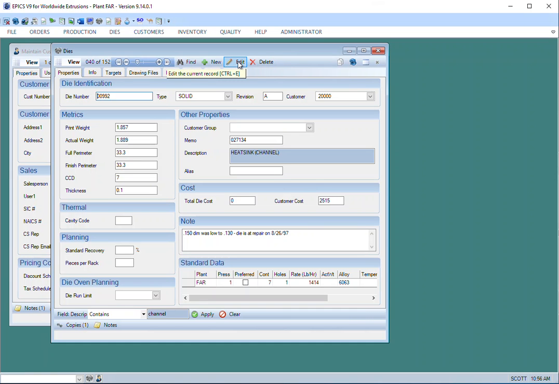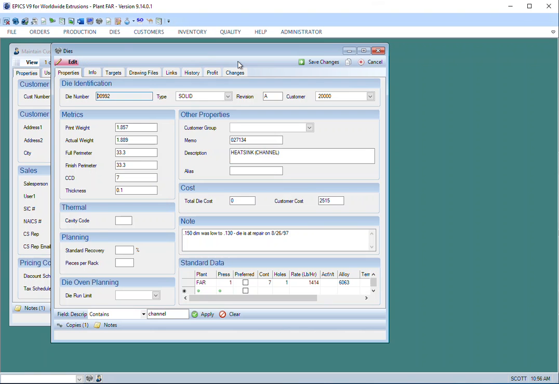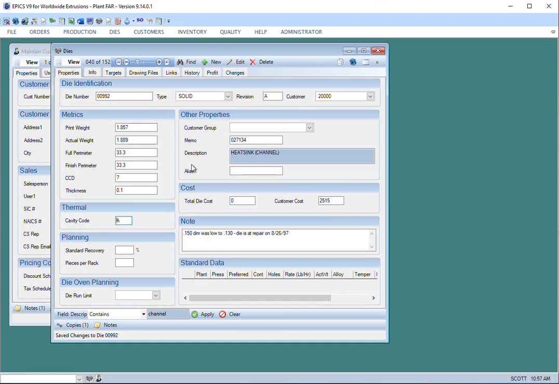Let's discuss edit mode. When I click edit, you see the fields that may be edited, which in this case is most of them. All of these white background fields may be edited. Notice that the die number has this gray background. It may not be edited. Okay, so I will make a change to this die record. I will change the cavity code. I will input cavity code A for this die and now save the change. Okay, so now we see that cavity code A is there.